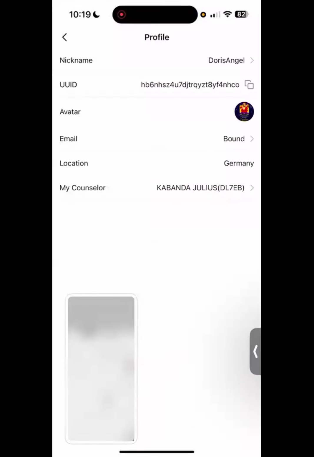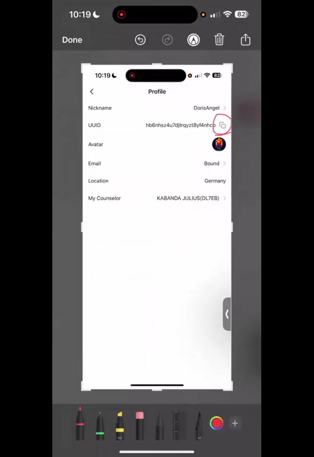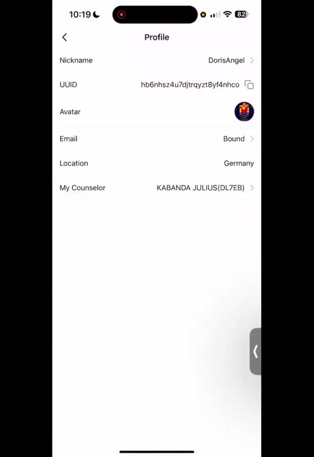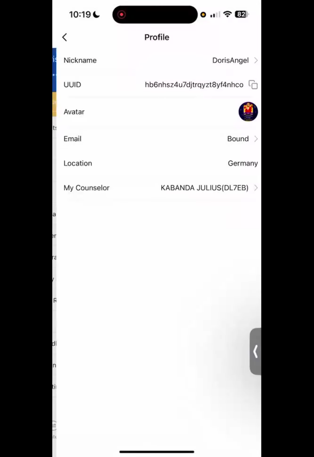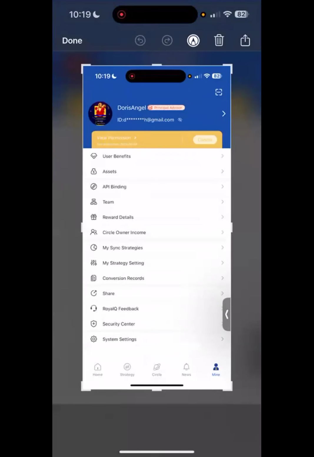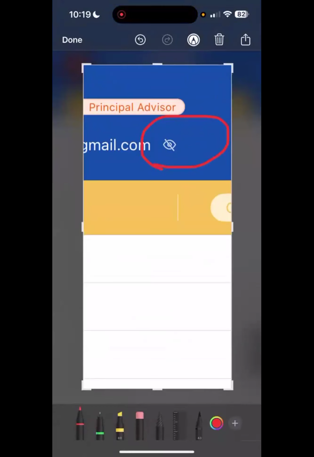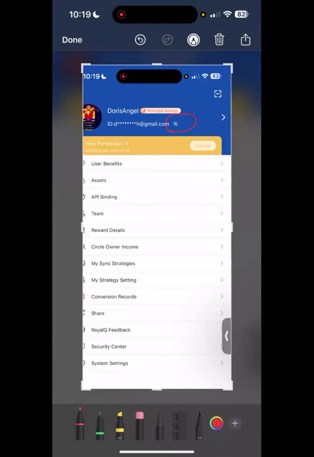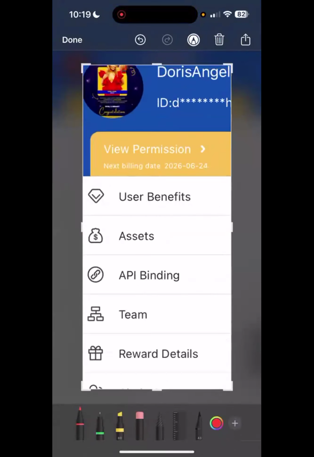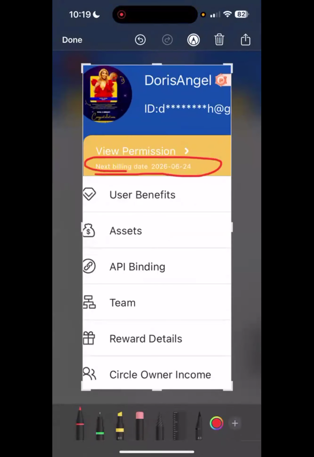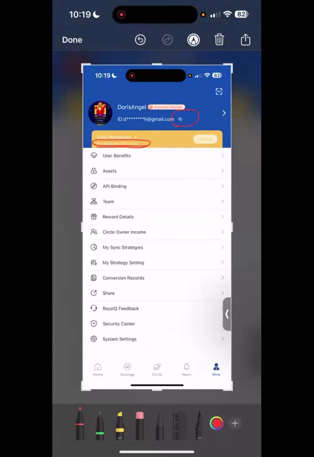Then this is the UUID. This is where you can copy the UUID so you can share with someone if you want to do internal transfer. All right. Another thing I would advise us to do is to tap on this icon so that nobody sees your full email. If you have not done that, do that now. Now, you will be able to see your next billing date, the date your robot will be expiring. You can see it under this button. Then this is where you tap on activate to be able to activate again or activate for the first time.